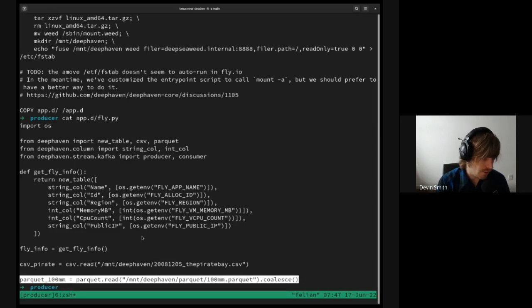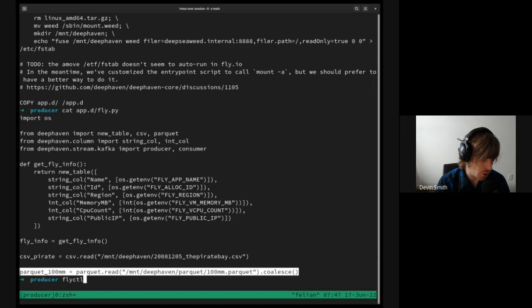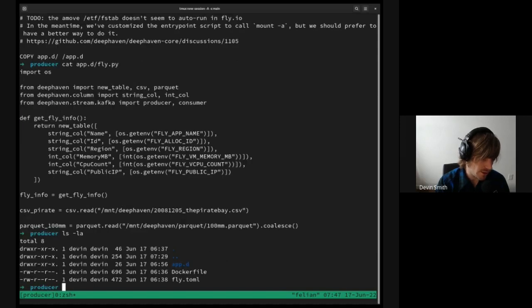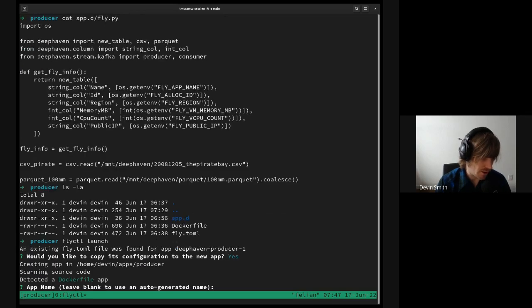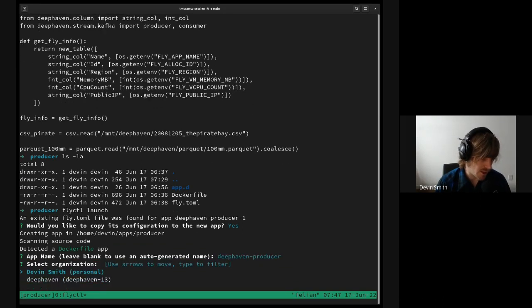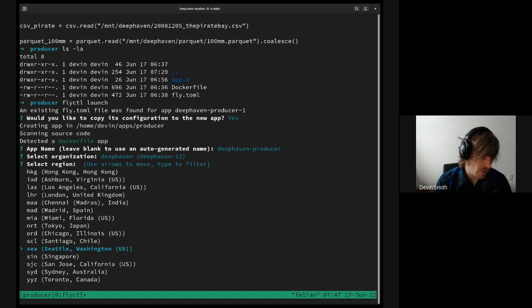So to get started here, I'm going to launch it. Again, it's literally these two files and this application directory that I've defined. I'm going to go ahead and launch it. It says it's found an existing application, and I'm going to say yes. That's just the TOML file that I found, and I want to name it, let's call it Deephaven Producer. Select my organization. I've got my personal one up, but I'm going to deploy it with Deephaven. And then the other interesting thing is it's really easy to select where you want to deploy it. Right here, I am closest to Seattle because I'm in Oregon, so I will select Seattle.